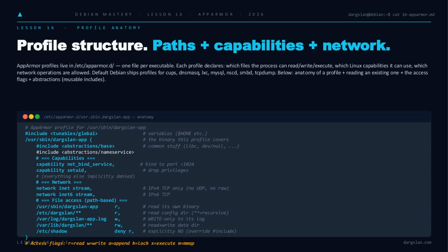So what does an AppArmor profile actually look like? Every profile lives in /etc/apparmor.d, one file per executable, and it's structured as 3 declarations: which capabilities the process can hold, which network sockets it can open, and which file paths it can touch, with what access.